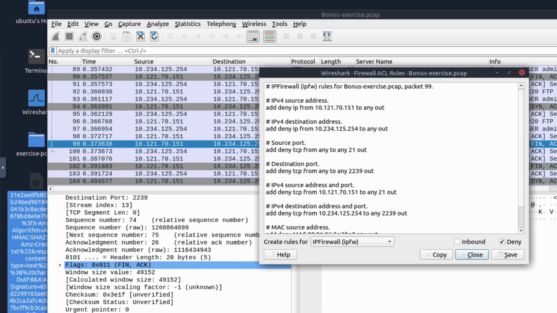And would you believe it? It's actually the correct answer. So that full thing, add deny IP from 10.2.34.125, or I'm sorry, right here. Add deny IP from 10.121.70.151 to any out. That full string is going to be the rule.